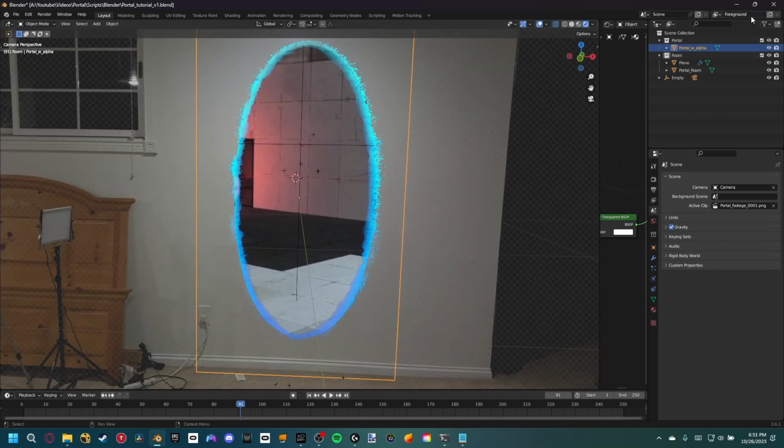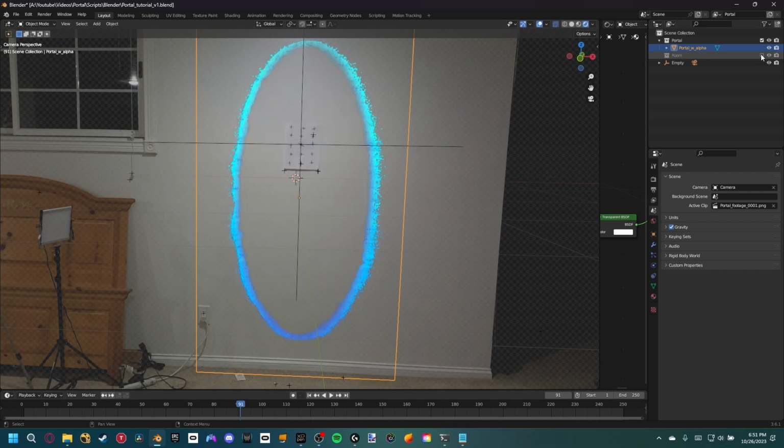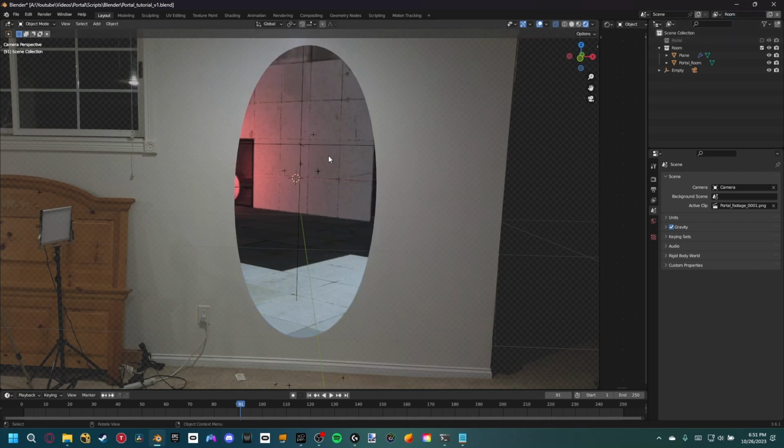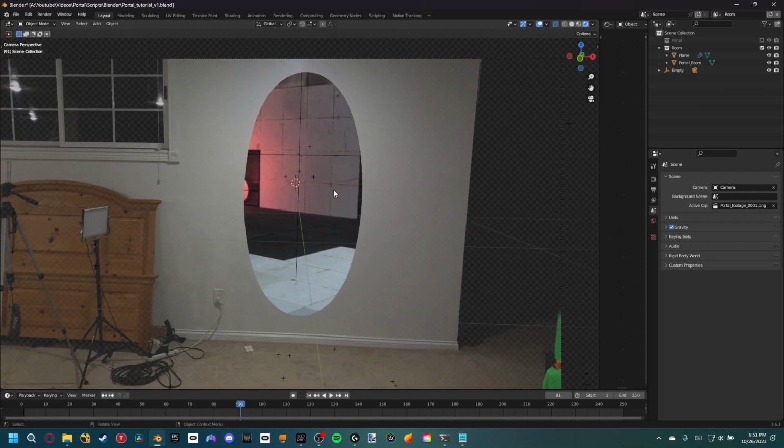So what we can do is I want to rename this. First of all, I'll just name this one portal. And so for this one, I don't want the room to be shown. So I can just turn that one off. And then let's create a new view layer and make this one room. And of course, just do the opposite, turn the portal off. And now we have just the room. So let's save our project, go to compositing.